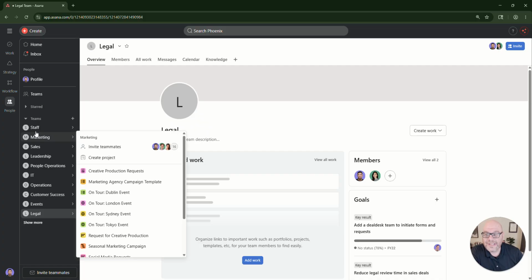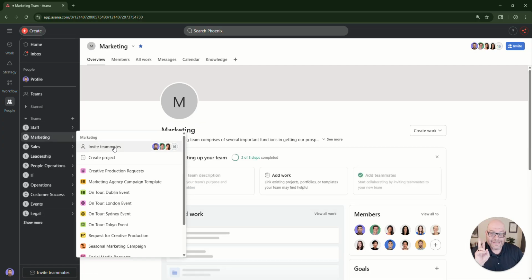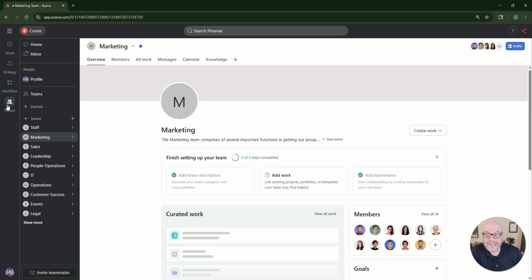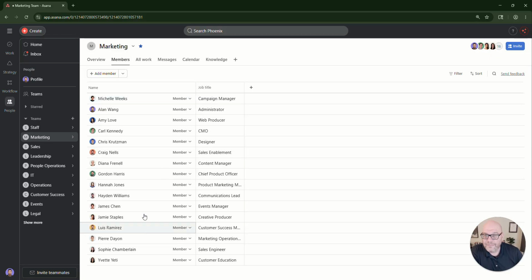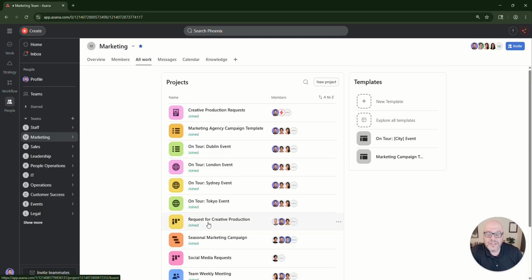And of course, when we go into one of our teams and inside the people group, we can visualize some general information about that group. We can see who are members of the group. We can see what projects are associated with that group. These are projects that group has been specifically invited into, or projects that group owns, and then, of course, any templates that are specific to that group as well.